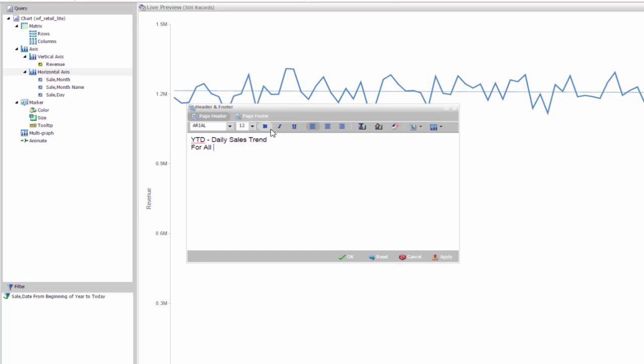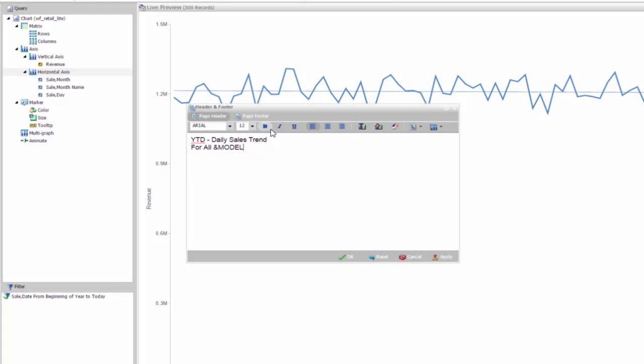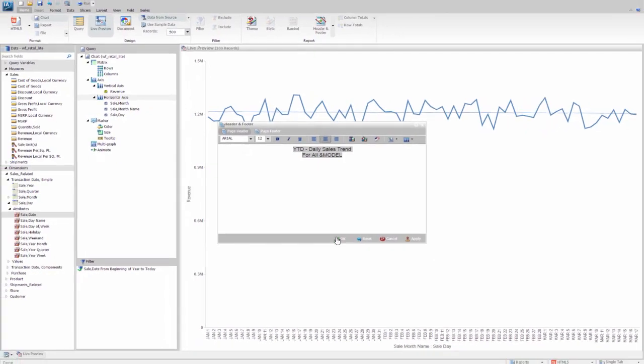However, if I want it to be just for models, I'll put the ampersand model there so that it'll show the model that was selected if I'm drilling to this report instead of just running it directly from the front end. So if I'm drilling to it from a model, I will see it just for that model, and that model will appear in the heading of my chart. Let's center this and say OK.